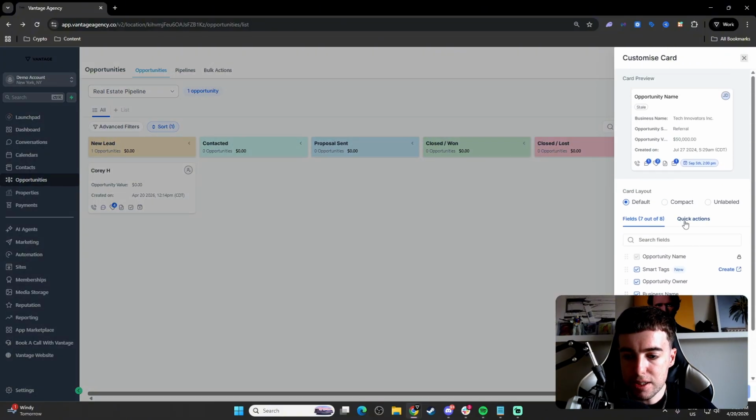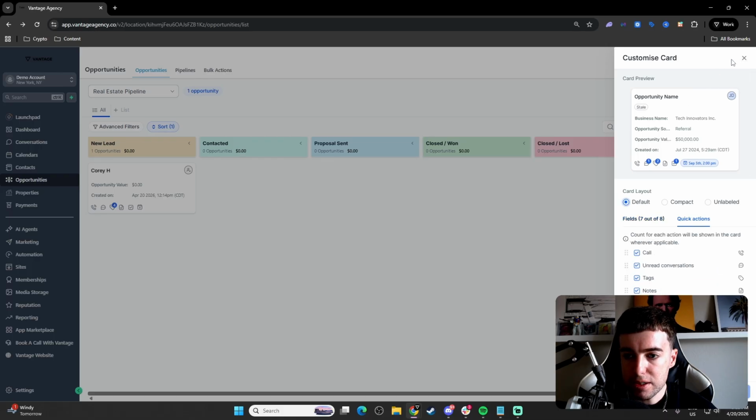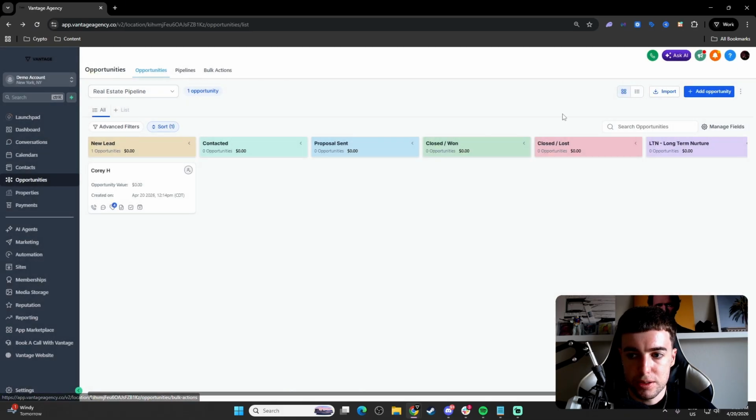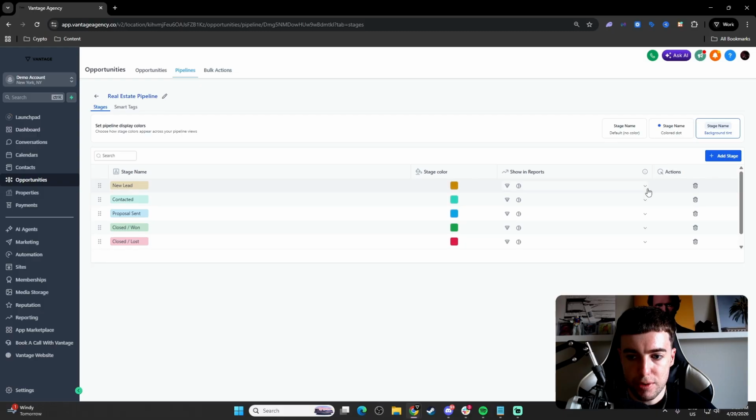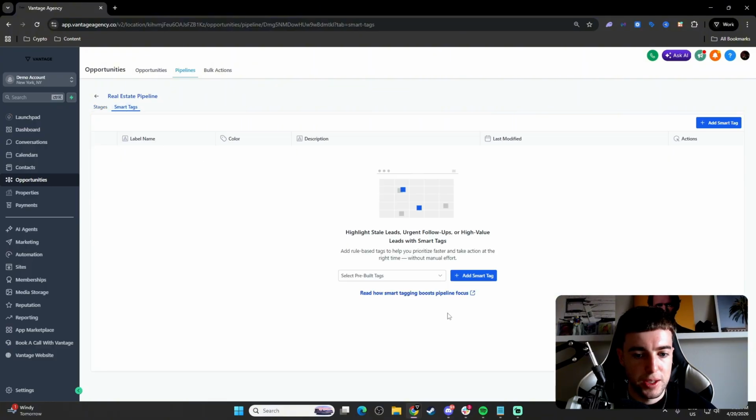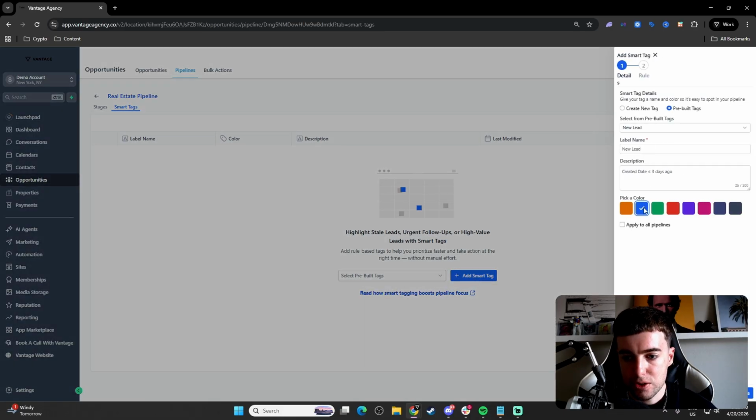Again, I think it's in the compact. If we go down, it might be in the pipelines. Let's click edit again. Now, if we go to the stages, we can actually change the smart tags in here. So now if we choose, let's do new lead. For new lead, we're going to pick pink.